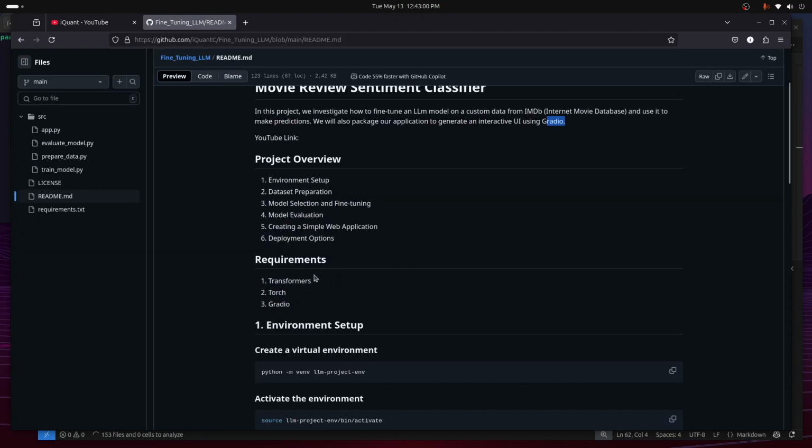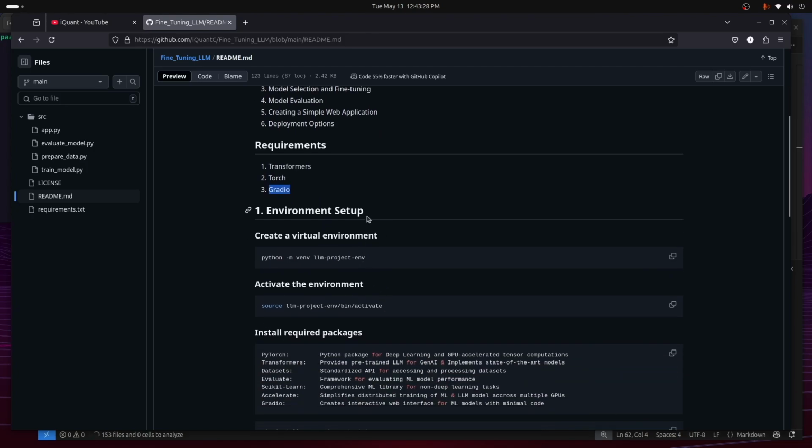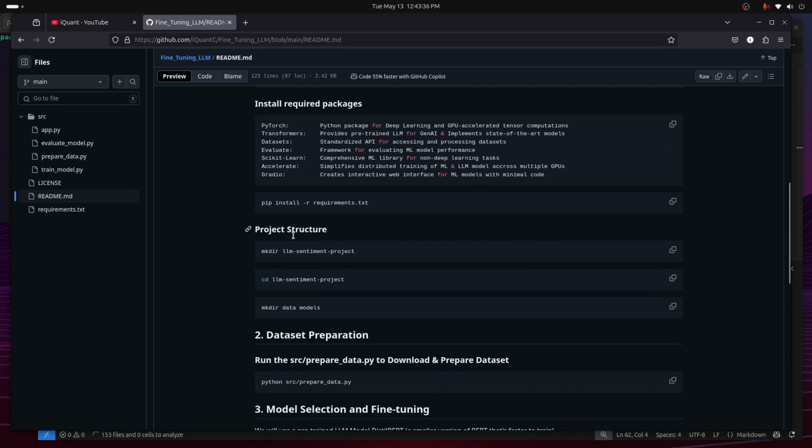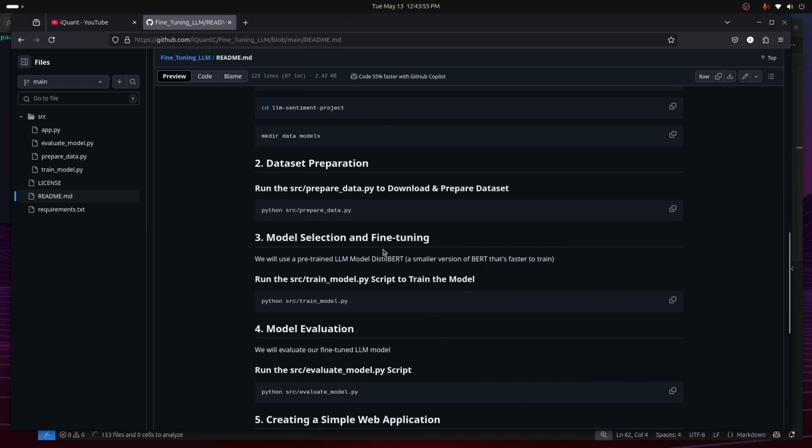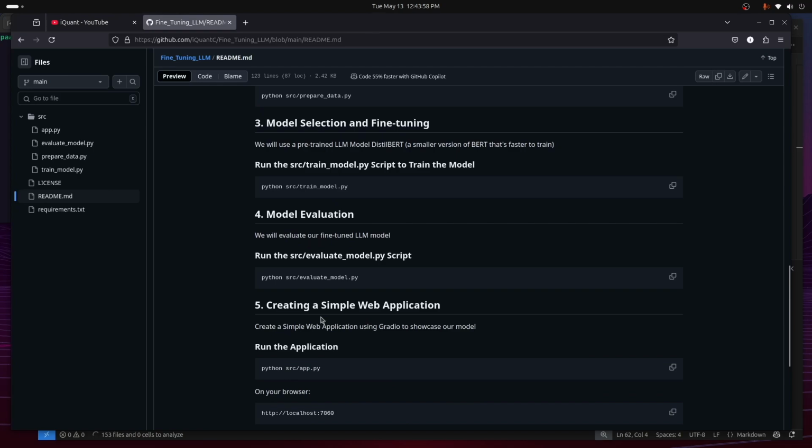Now some requirements: we need transformers, and that's going to come from Hugging Face. We need PyTorch. The library for PyTorch is called torch. And then, of course, we need our Gradio app. We need some other requirements like Python libraries or packages, but I will talk about that later. And then we will first need to set up our environment. And for that, we will create a virtual environment, install all the packages we need, and then we create a project structure. Now these, we will need them from the code we have here. And again, we will prepare the data. We'll do our model selection and fine tuning, model evaluation, and then we create our app and try to host it on our web browser.